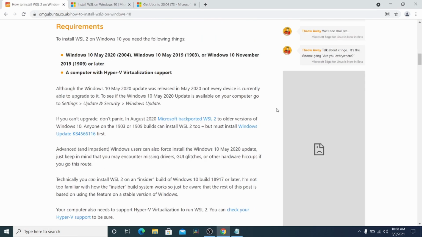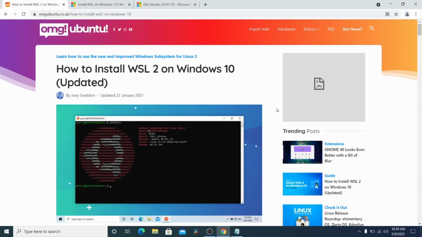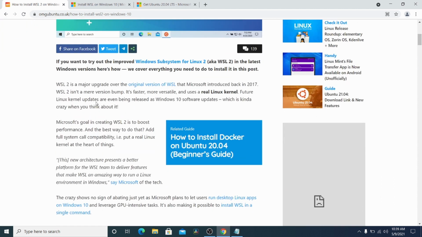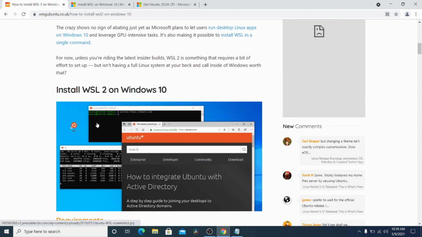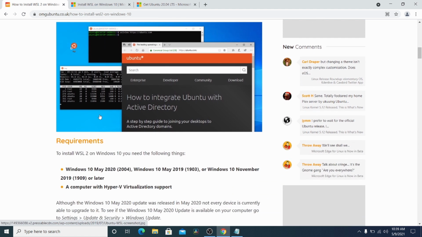Hello, today I'm going to show a new tutorial on how to install WSL, which is the Windows Subsystem for Linux 2. So this is the second version on Windows 10. This is an article by Joey. This is really good. For some reason, the Microsoft sites didn't have this exact stuff. Hopefully in the future they have a very concise guide similar to this one.